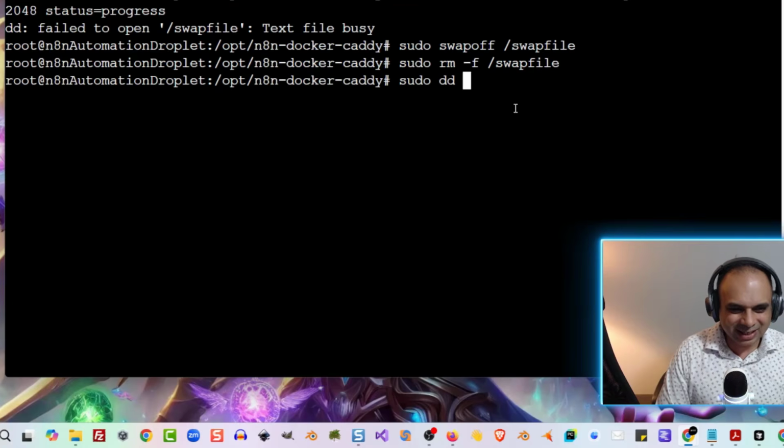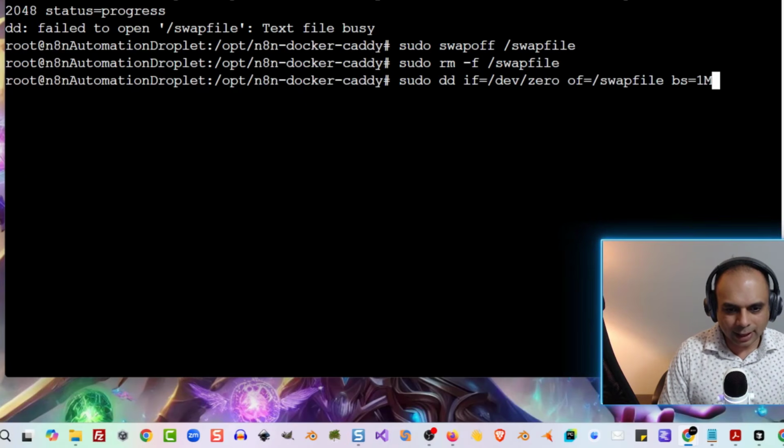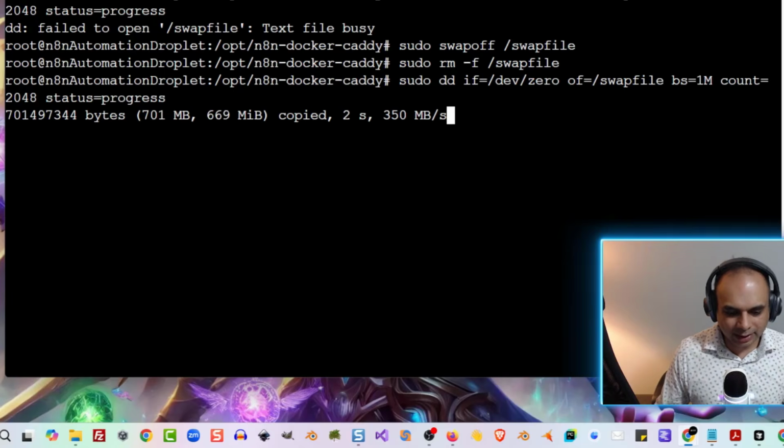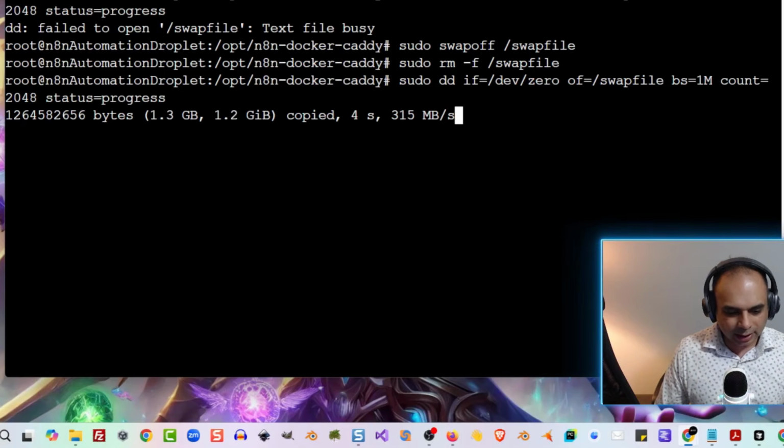Sudo dd if=/dev/zero, and I'm just going to move this out of the way so you guys can see this here. of=/swapfile bs=1M count=2048, which is 2 gigs, status=progress. All right, let's do that again. So this is going to manually create the actual 2 gig swap file there. As you can see, it's writing it there and it's showing us what it's doing at the same time.